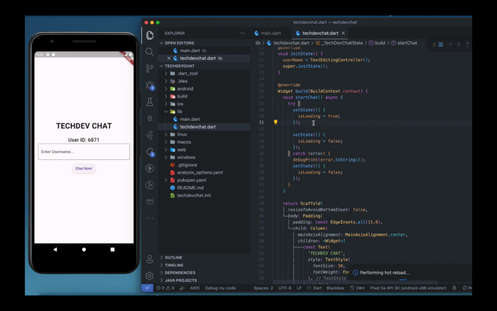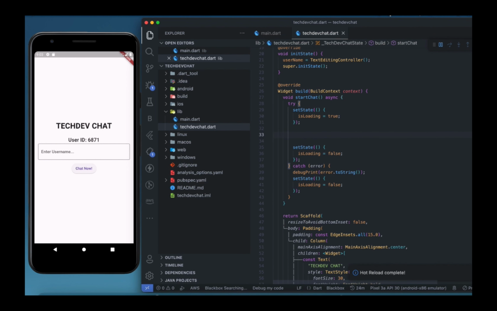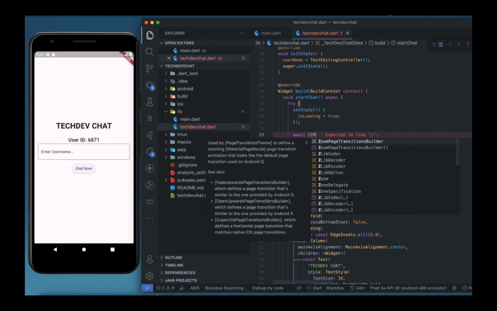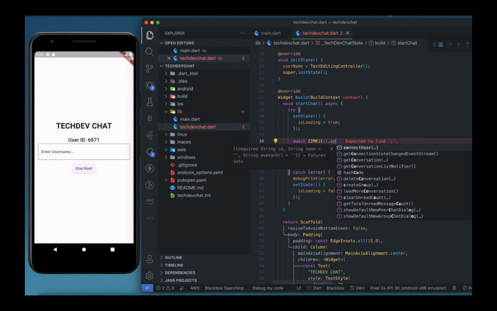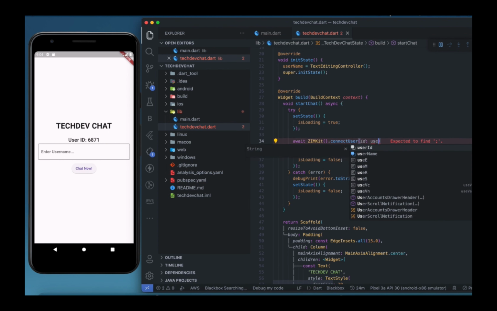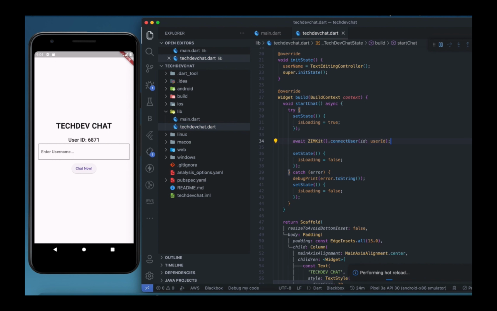So between this implementation, we are going to use the ZimKit package to start our chat app. All we have to do is await ZimKit, right? We import it, and then all we do is a .connectUser, and then we pass in the user ID, and it's as simple as this. So we need to connect the user to the ZimKit, right? So we just do await ZimKit.connectUser, and then we pass in the user ID.